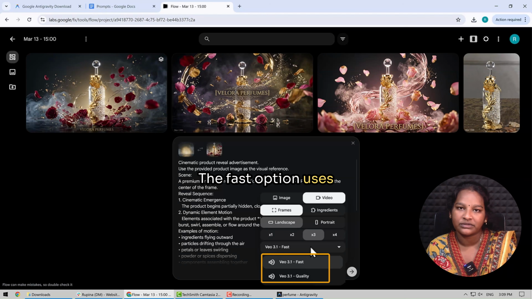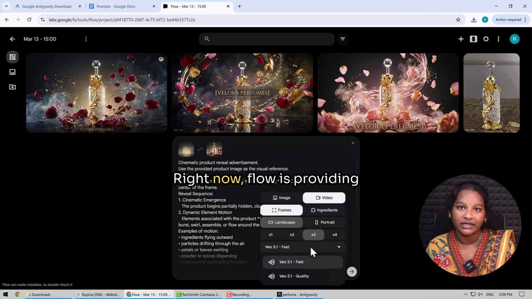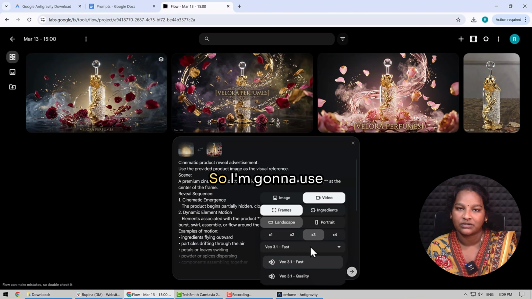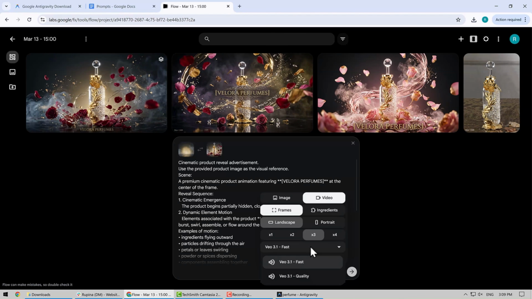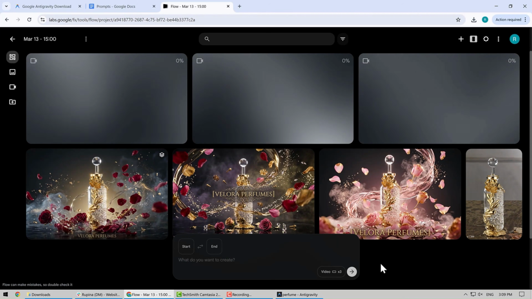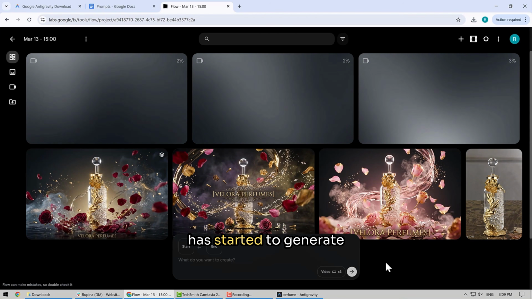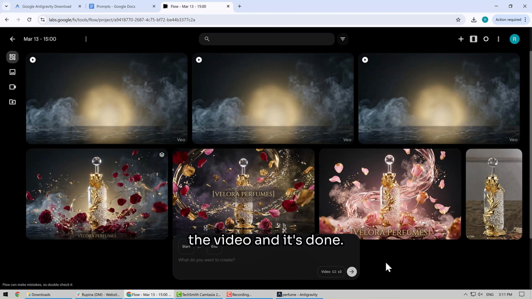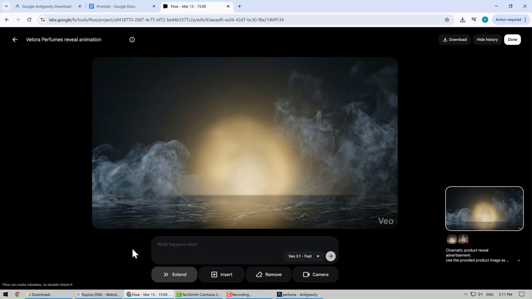The fast option uses fewer credits to create the video, whereas the quality option uses higher credits, but the results will be great. Right now, Flow is providing 150 free credits for each account per month. So I'm going to use the fast option. So let's select that and click here. As you can see, Flow has started to generate the video and it's done. So let's have a look at these videos.